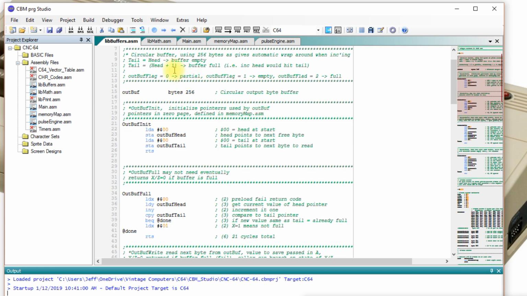So here is our circular output buffer. It's 256 bytes long, which is a convenient size because as we're incrementing the pointer into the buffer, it's automatically going to wrap around when we're on 255 and we increment it. That's 256, which will wrap back around to 0, so we get that automatic wrapping effect without any additional code.